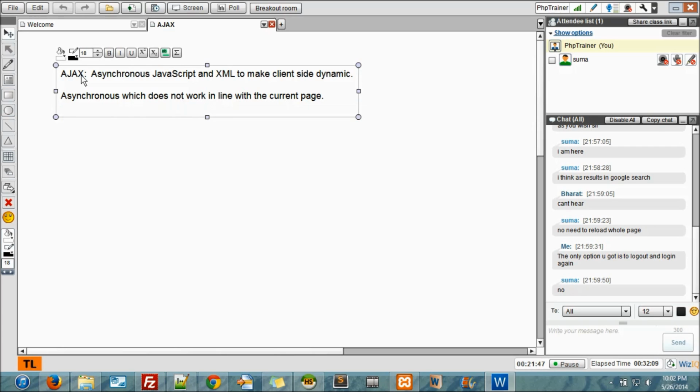So why has AJAX become such a hit? Google started using AJAX for type ahead. Whenever you search something in Google, it gives suggestions, right? It's AJAX. It's called type ahead. The internet has been changing, and the way people look at pages has been changing. So for a clean UI and UX, where UI stands for user interface and UX stands for user experience, UI tells about the color and stuff, and UX tells about the flow.